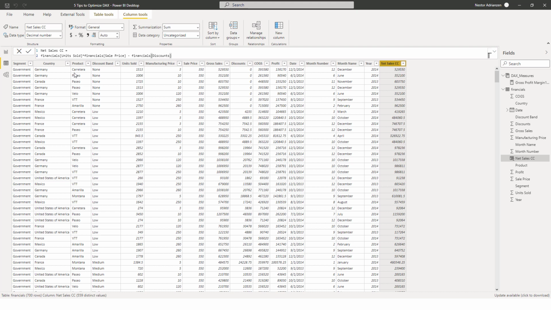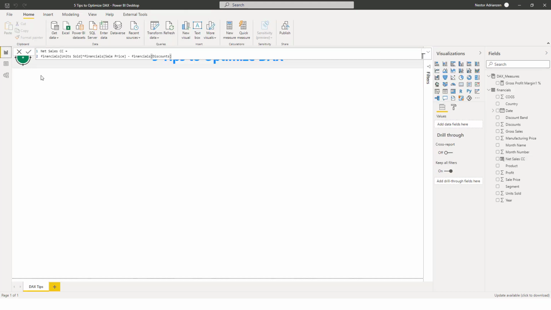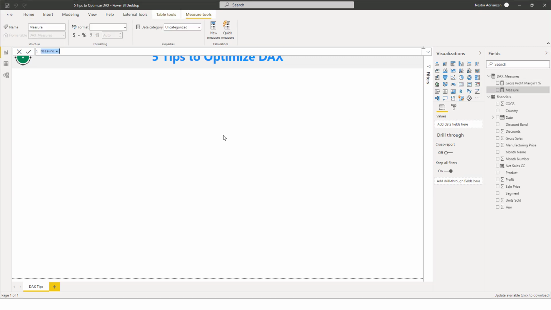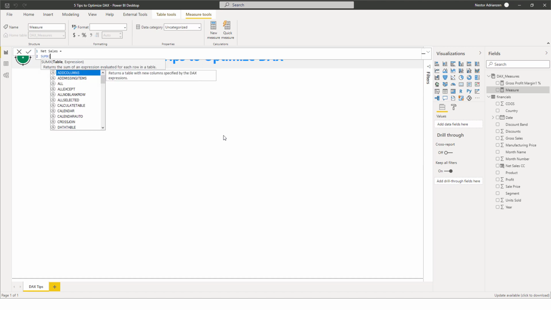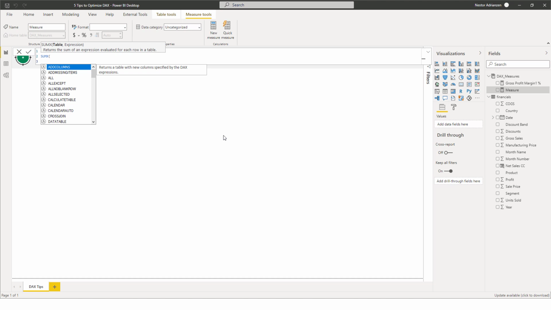And the other option, like I said, is by using a measure. So let's go back to the report here and hit right here the option DAX measures, right click, new measure. And for this particular case, we're going to use an iterator. Okay, so net sales here equal, I'll enter, and the iterator, if you guys are familiar with this iterator, it's going to be SUMX right there. I'll enter, and we need to reference the table.